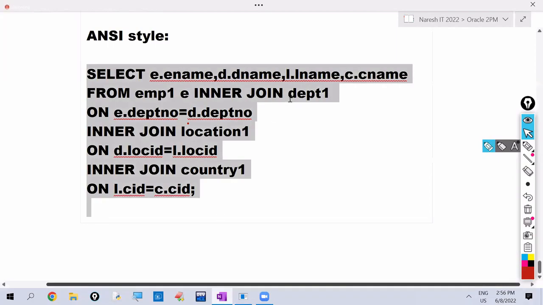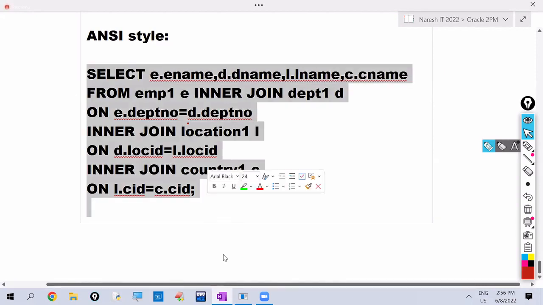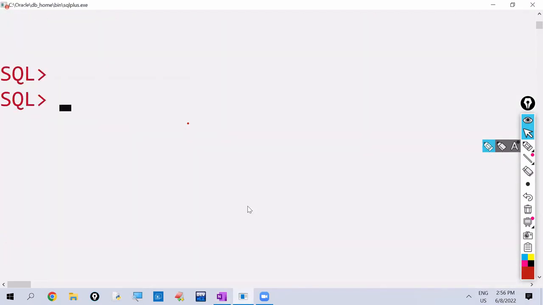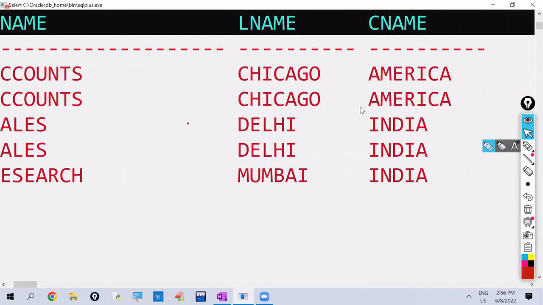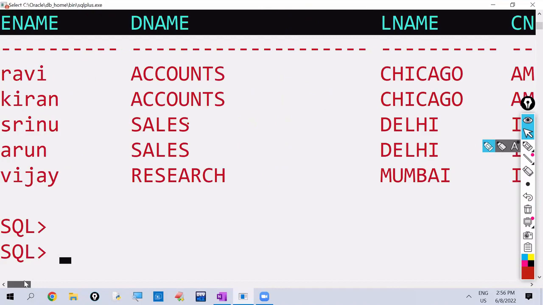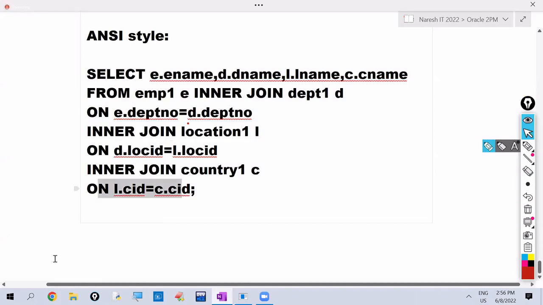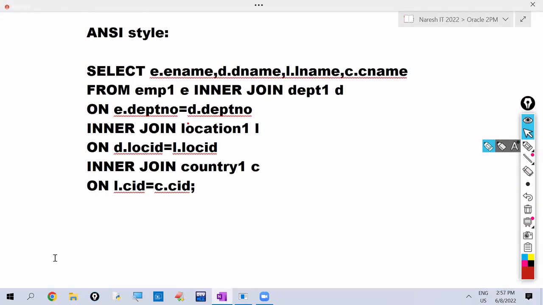I missed here. For department 1, alias name is D. For location 1, alias name is L. For country 1, alias name is C. Yes. Alias names are missed. I'm sorry. Okay, now it will work. See here. It is displaying employee names, department names, location names, and country names. From 4 different tables, we are retrieving the data. So to retrieve data from 4 tables, we are writing 3 join conditions. So this is about equi join. Equi join topic is over. Is it clear about equi join? Next.